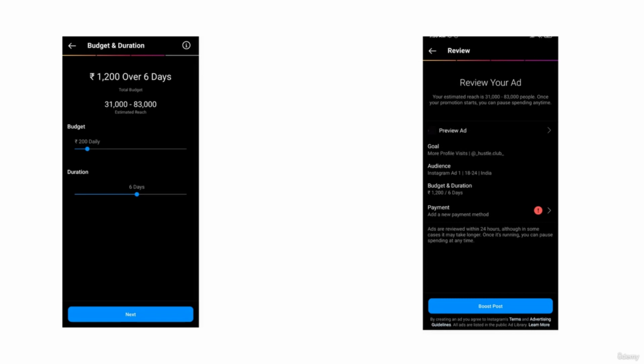So you can preview your advertisement, then we can see that we have set the goal, then the audience, then the budget. The last thing you have to do is put in your payment method and click on the boost post icon. After you click on the boost post icon, your ad will be sent for review. After your ad is reviewed, Facebook will approve your ad. After your ad is approved, it will be live and a lot of people will be seeing your ad.